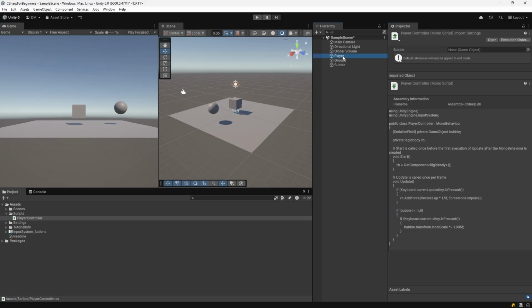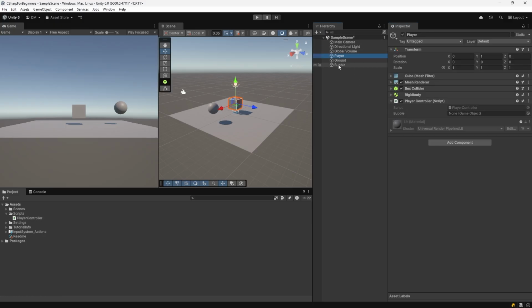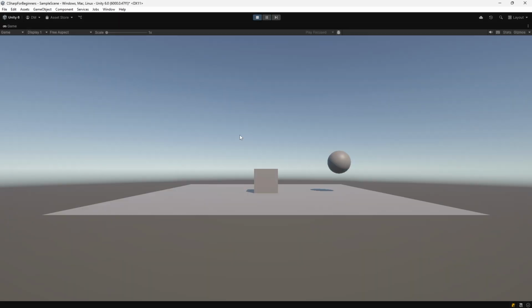Okay, select your player in the hierarchy window, then drag the bubble into the newly exposed input field. Remember, we check to see if this input field is null or not, or empty. Hit play and test. In the game window, press S to scale the bubble.